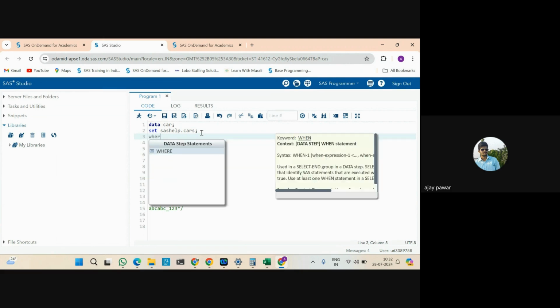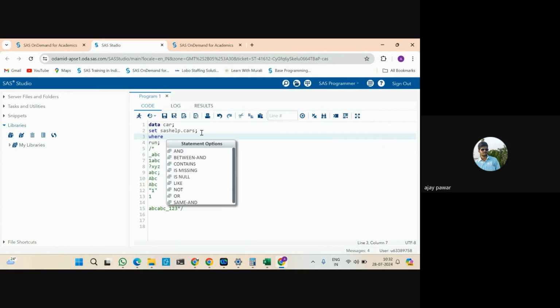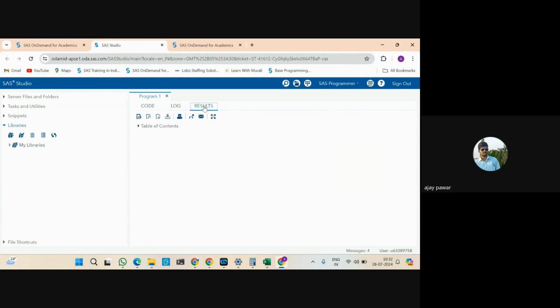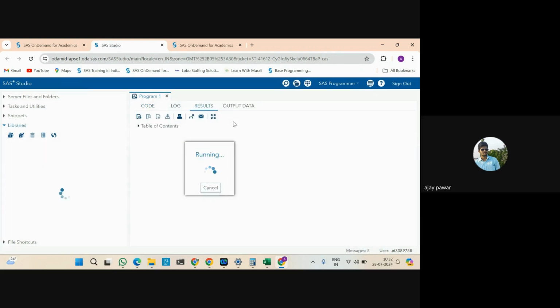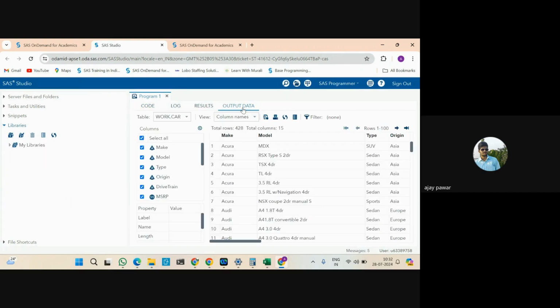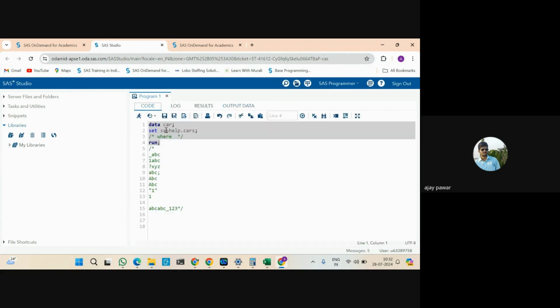Here the where statement is there. Where statement. Where, now in results, just a minute. First I will run this one. I will show you. Model equal to MDX.